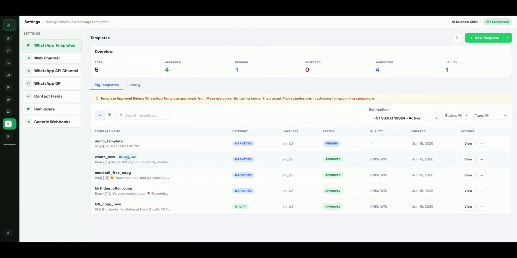So today we are going to show you how templates are created in WagenAI. WhatsApp approved, Meta approved templates you can create from here. There are mainly two types of templates. One is utility templates. Another one is marketing templates.